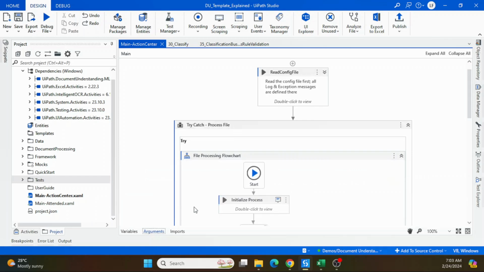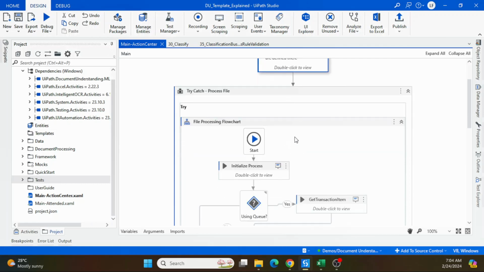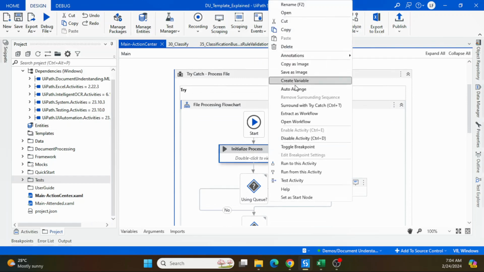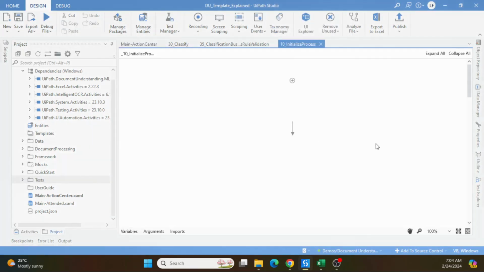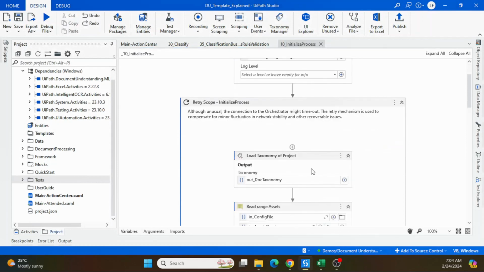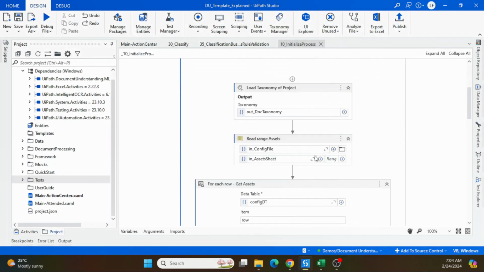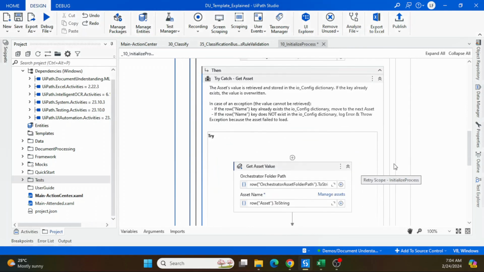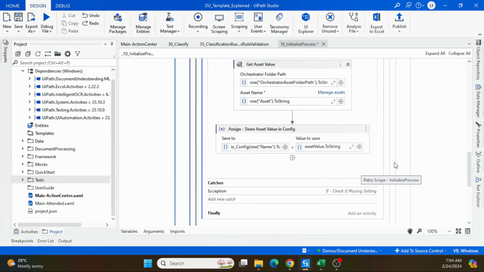Now coming to the template, Read Config File is just the basic read configuration workflow that allows you to read all the sheets in the configuration file. Then the initialization process. Let's quickly have a look. This is all about loading the taxonomy, reading the assets, and getting all those populated into the configuration dictionary.